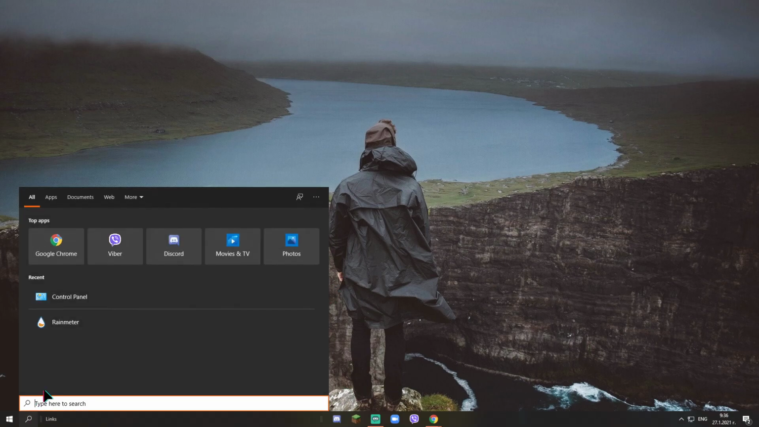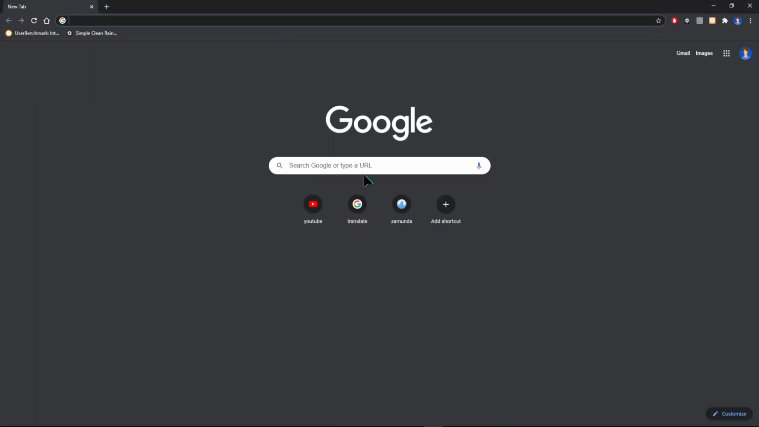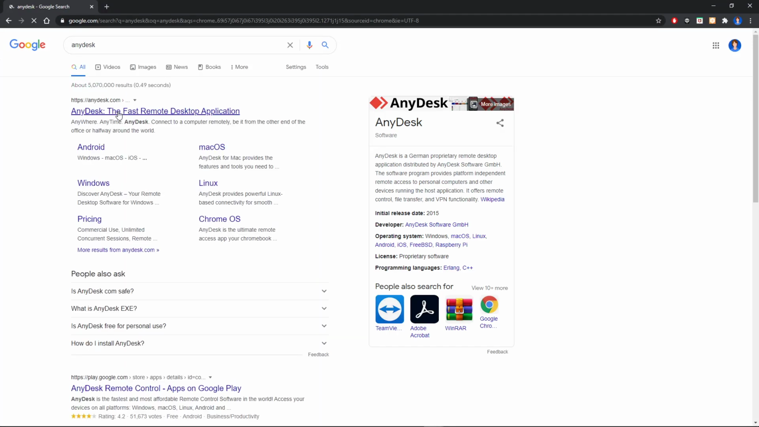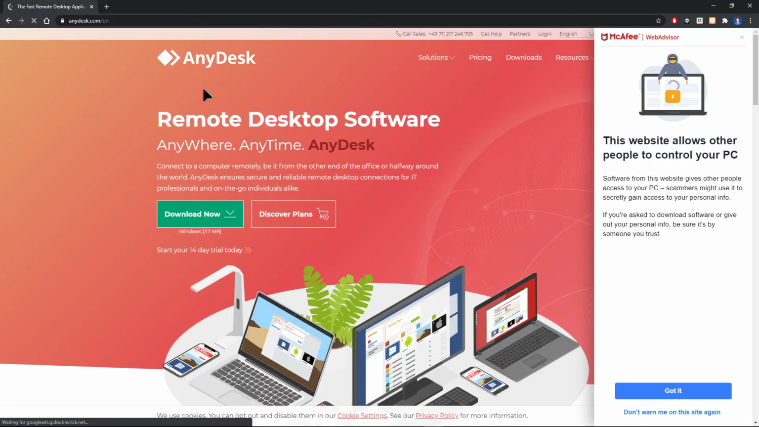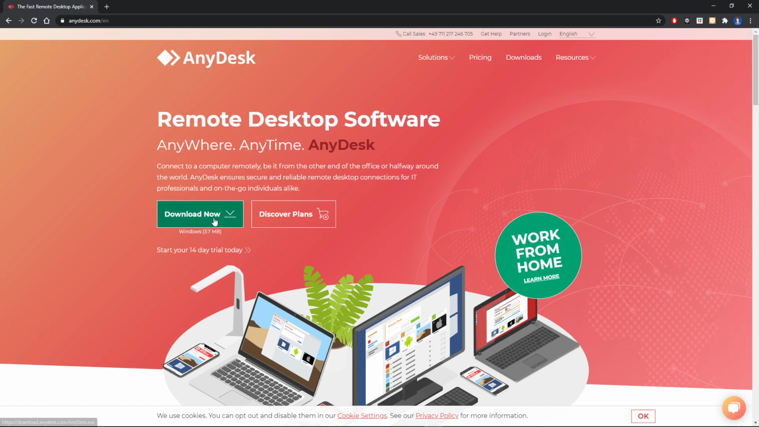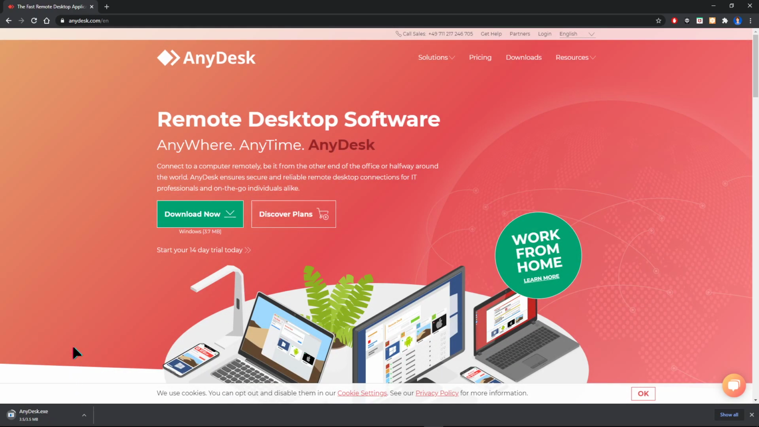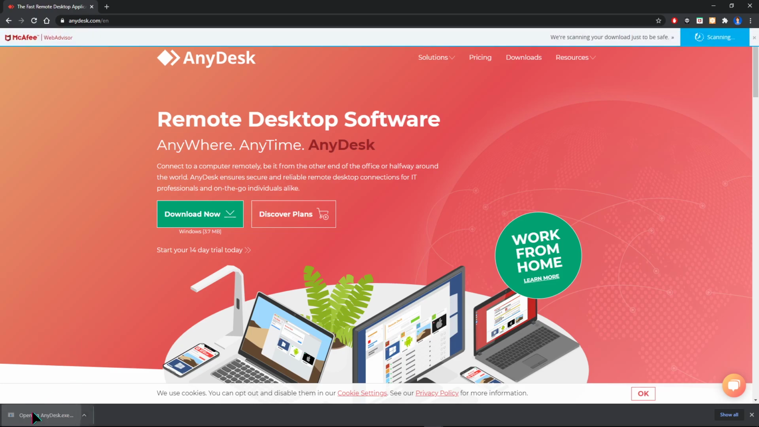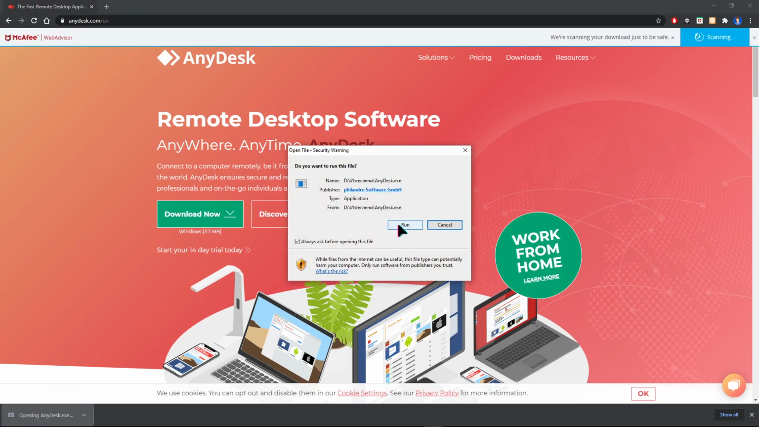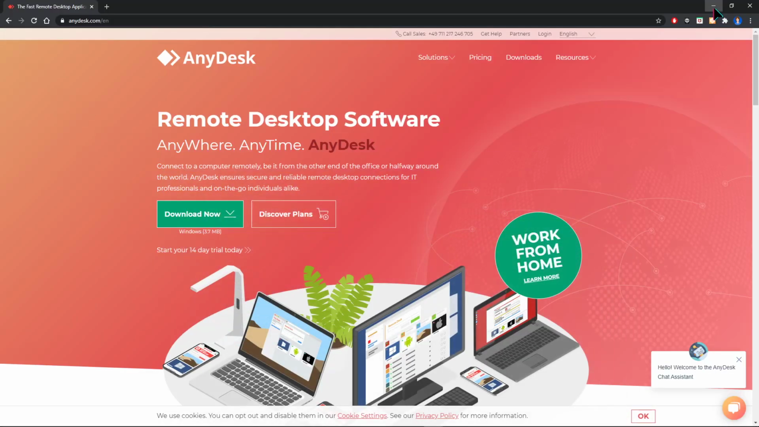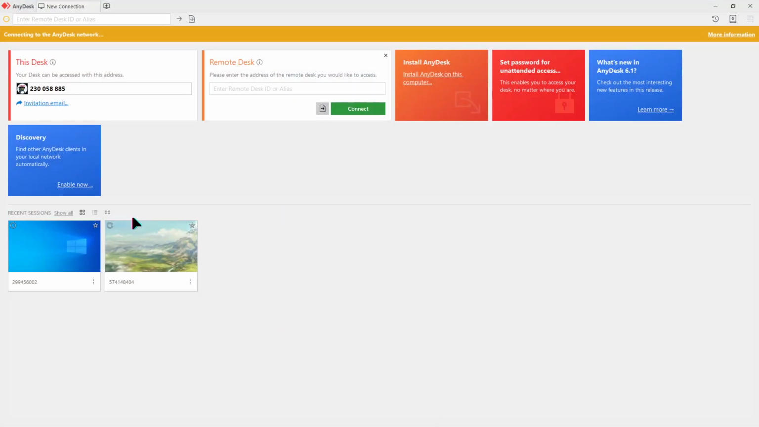First, open your browser here and let's search for Anydesk like this, and click on the first link, and now click on download now. And yeah, it's automatically downloading. Wait a few seconds till it's ready. And yeah, it's ready. So now click on it and click on run. And actually it's here, it was very fast.